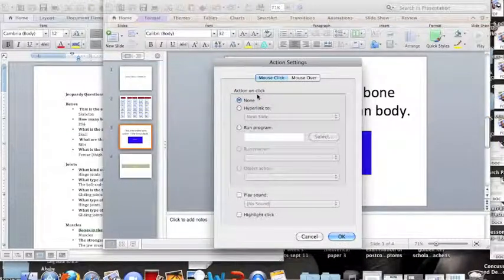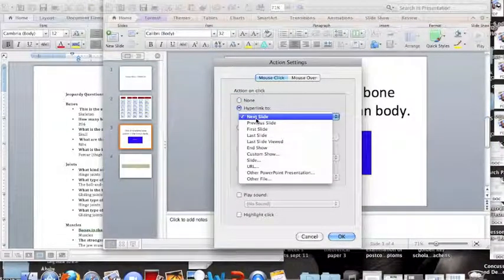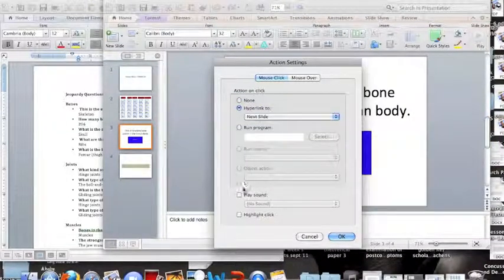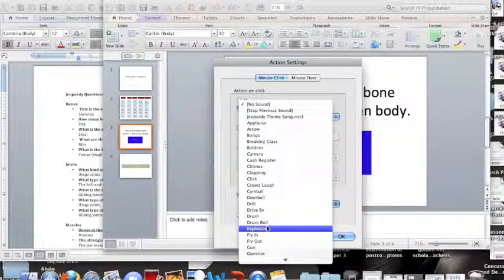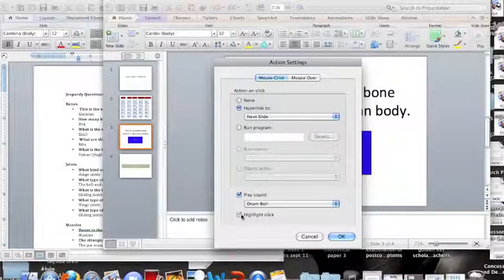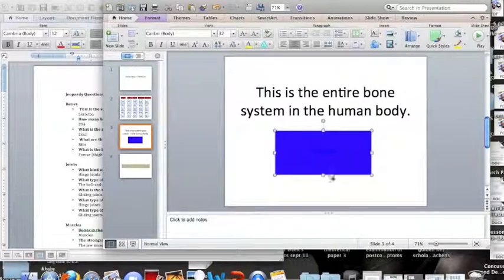I would right click on that text box and click Action Settings and then hyperlink to the next slide. And when you're clicking on it, I wanted to have a drum roll, as in if you got the right answer or not.